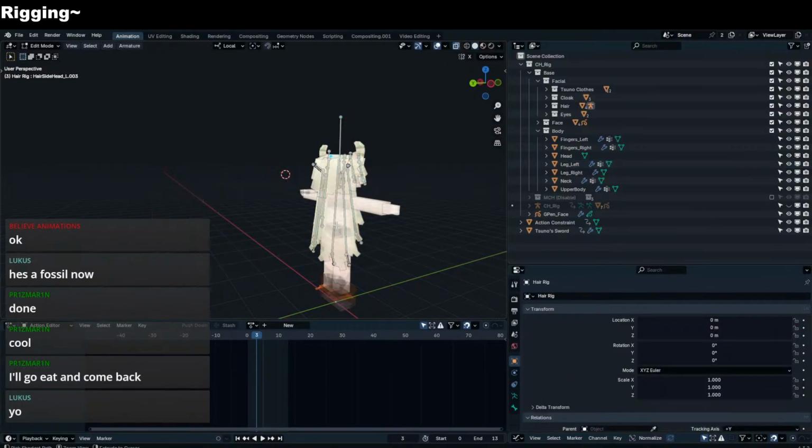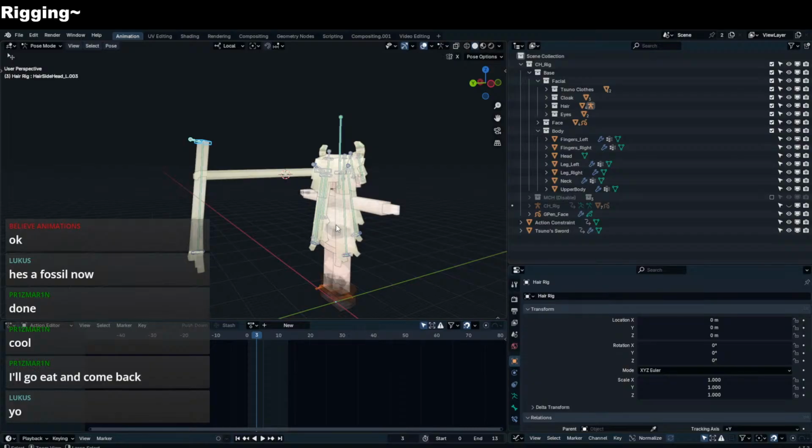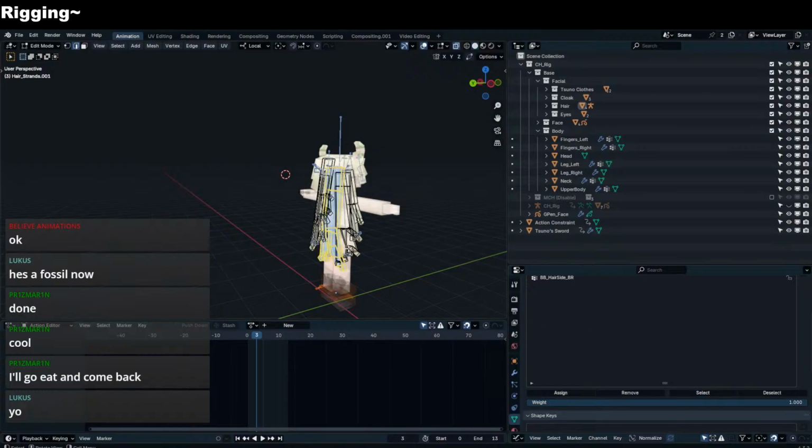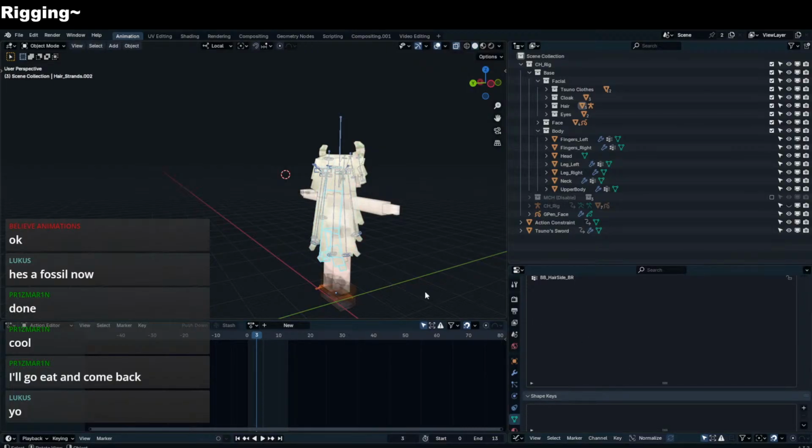Undo, undo everything. Okay. What I'm gonna do here is a quick study. Duplicate, separate, and then Control P to prepare.